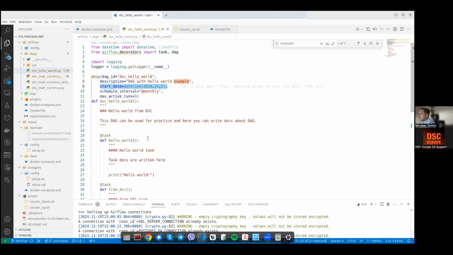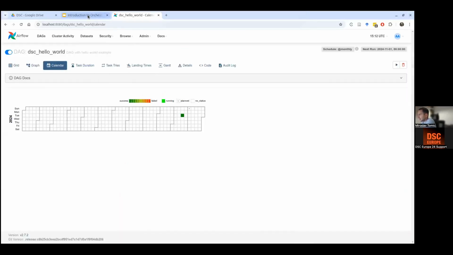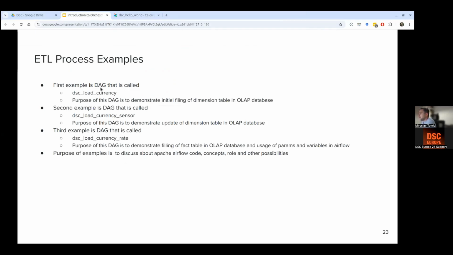So now let's take a look at the other examples. Let's get back to the presentation. So the first example DAG is called DSC load currency. The purpose of this DAG is to demonstrate the initial filling of a dimension table in an OLAP database. So inside the data warehouse world, when you create the data warehouse, you have an initial loading of data. Okay, so now we want first to fill these dimension tables. So I just want to transfer all currencies that I have in my OLTP database inside our data warehouse database.